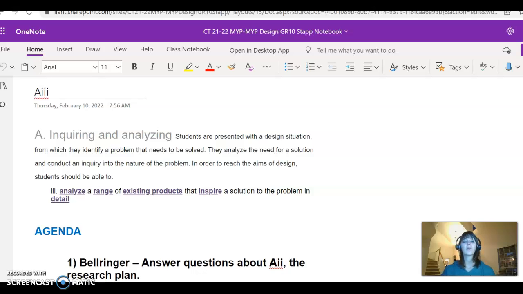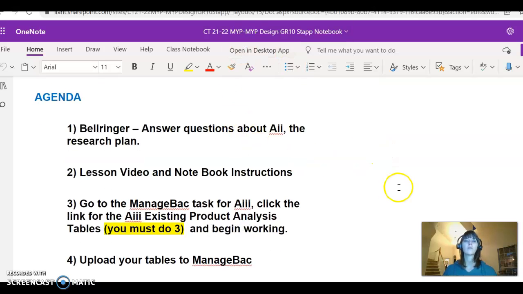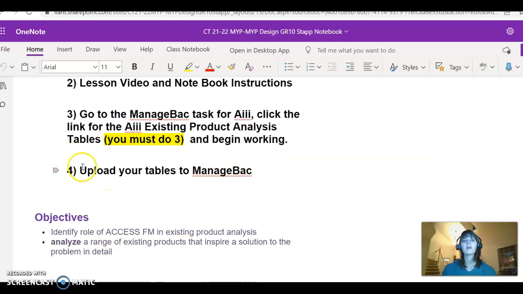Today is A3. We're analyzing a range of existing products that inspire a solution to the problem in detail. The agenda for today is there will be a bell ringer. You will watch this lesson video and go back to notebook instructions in order to fully understand the task for today. Then you will go to Manage Back and click on the Google Doc so that you can open up and make a copy of the tables. At the end of class, you will upload these tables, whatever you finished today, to Manage Back.